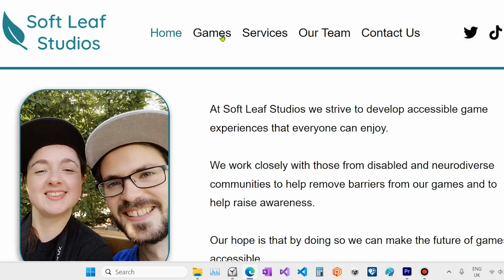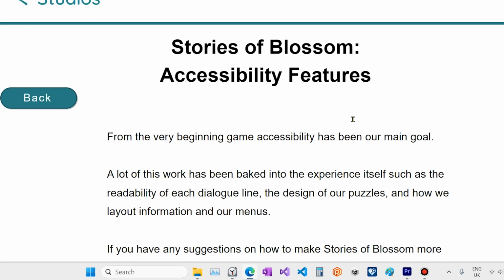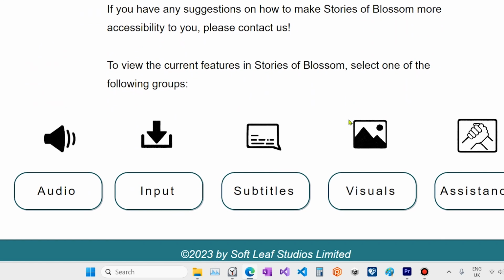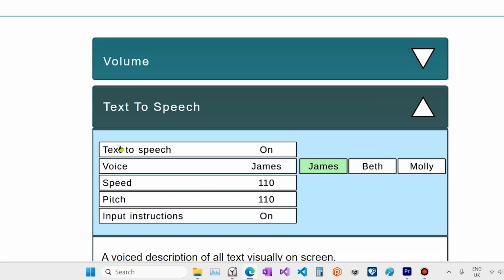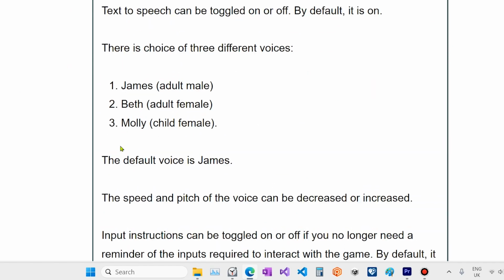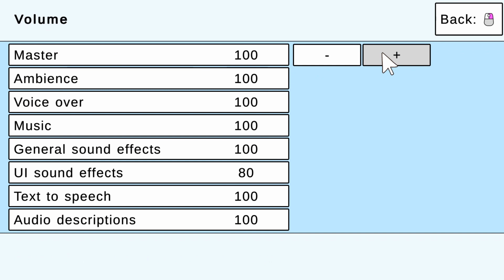For a detailed rundown of the accessibility options seen in Stories of Blossom, please visit our accessibility features page at softleafstudios.com, but I'll do my best to try showcase them here now. The player has the ability to adjust the volume of various audio channels in the game.